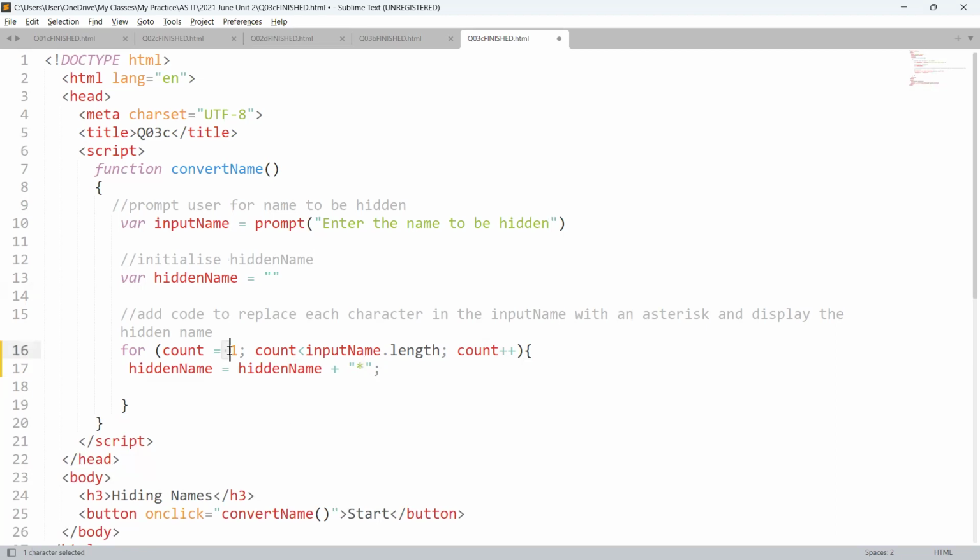It will go up again. Now count becomes 3. Is 3 smaller than the input length? Answer is yes. So now remember, hidden name was having 2 asterisks. Now it will become 3 asterisks. Is it clear? It will go up again. Now count is equal to 4. Is 4 less than the input name's length? Input name length was 4. John has 4 characters.